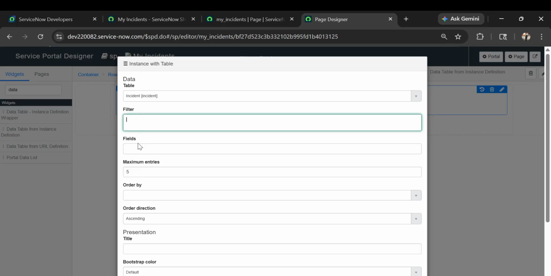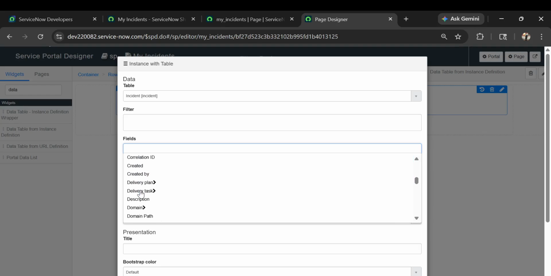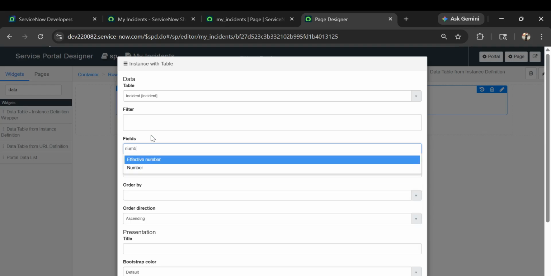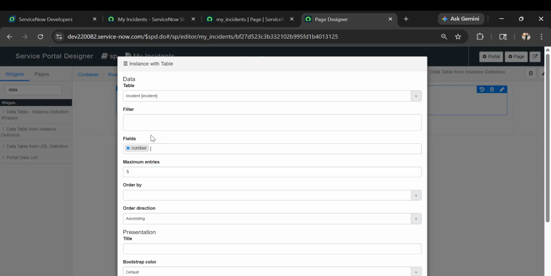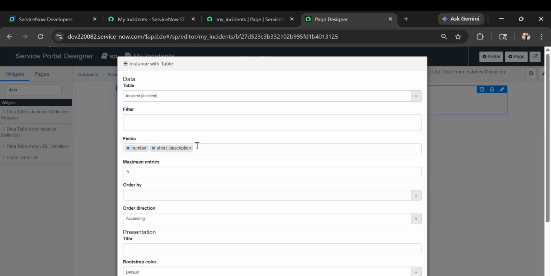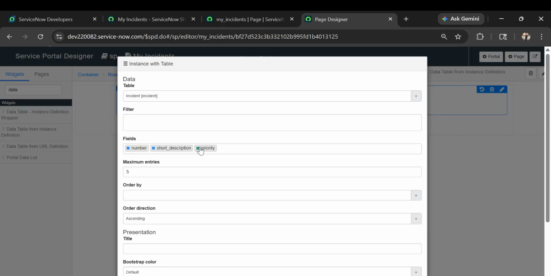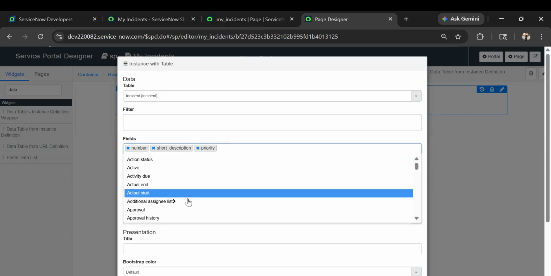Right? Filter we will do next. Field: what all fields do you want to show? Like you have multiple columns that you want to populate, right? So it is showing all the columns available in this particular table. Let us see number. The first one will be the number that we want to populate. Second will be the short description of the incident. Third one we also want to see is the priority, right? What is the priority of the incident?